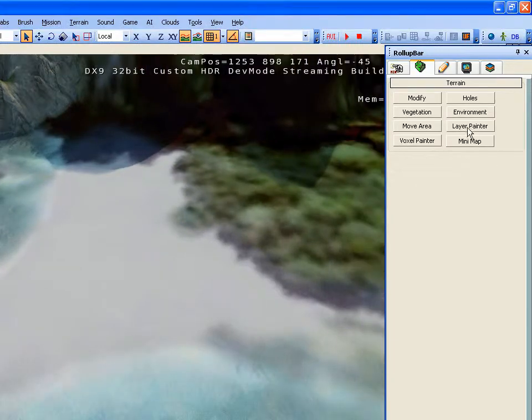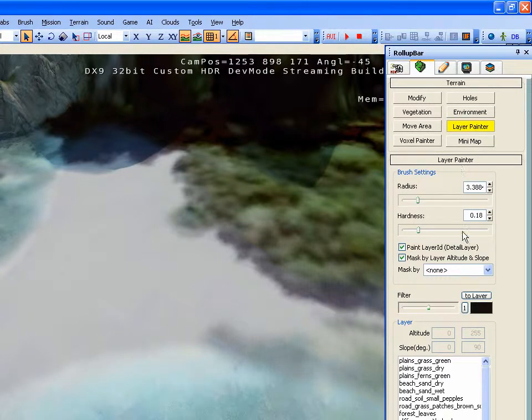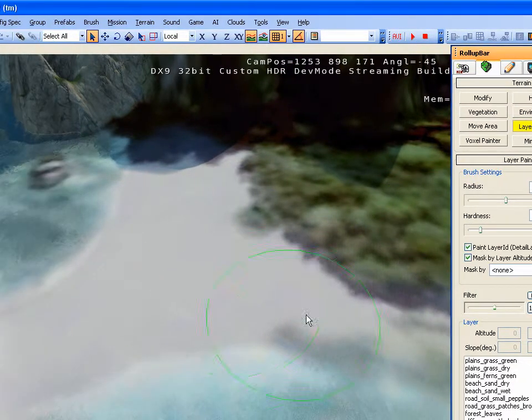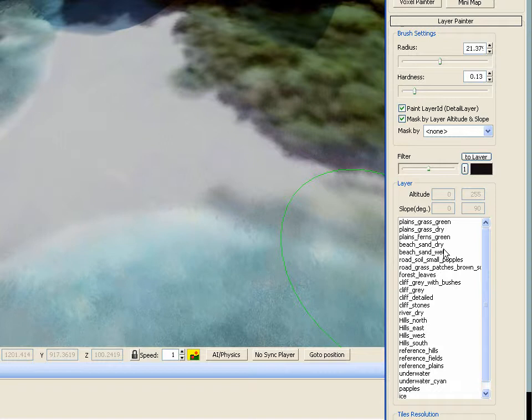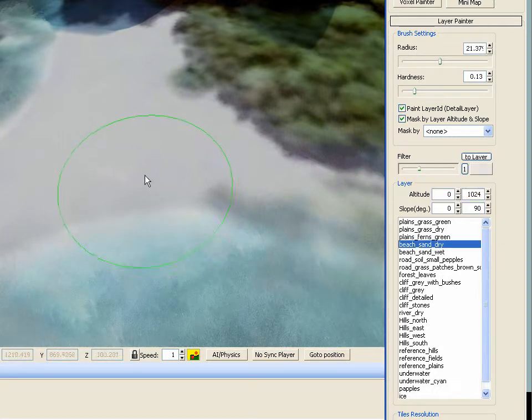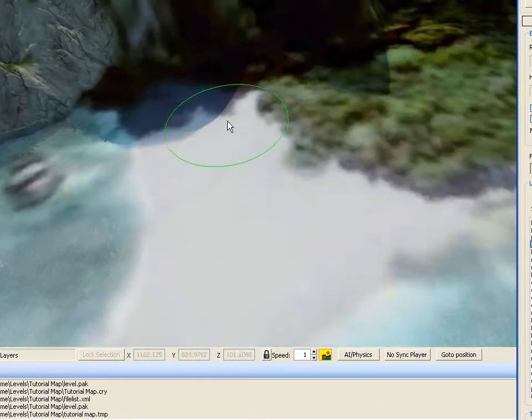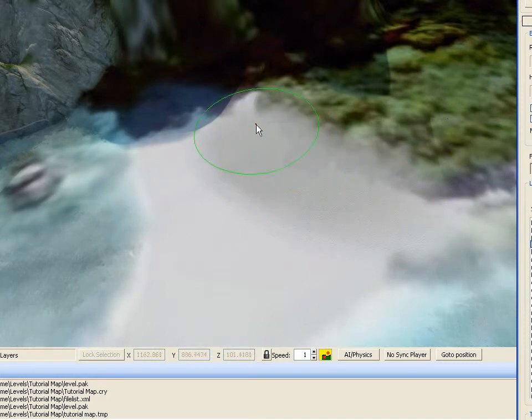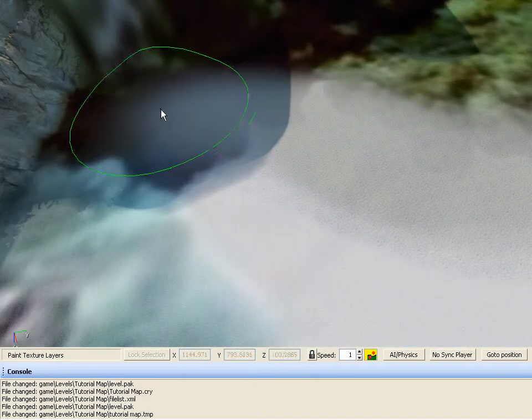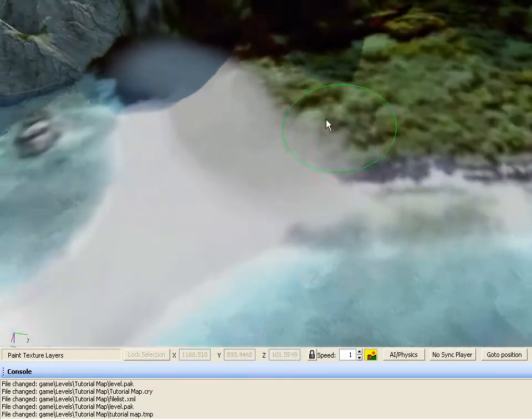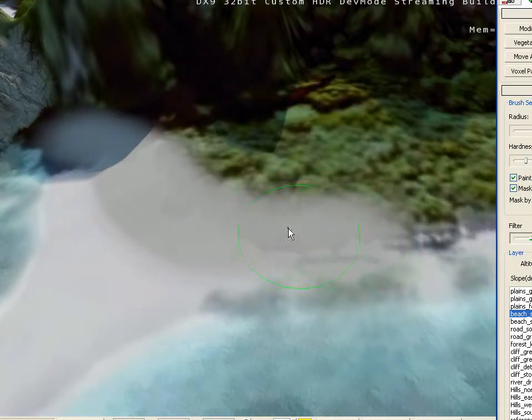So all you've got to do at first is pull out the layer painter, pick a fairly large radius for your texture, a low hardness so that they blend into each other. And so let's go with beach sand dry. Let's just start painting some of these areas. Don't worry if you get up on the cliffs, you'll clean them up later. And also don't worry about covering up these trees.